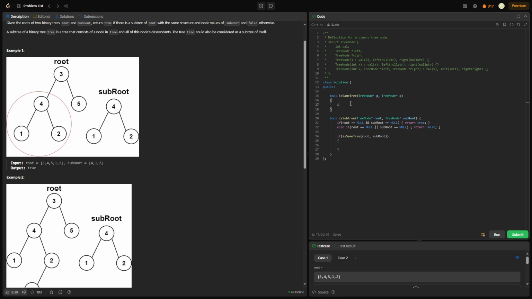Okay, so if we have p not existing and we have q not existing, that is a good thing because that means they're structurally the same. Now, if we have p that doesn't exist, or q doesn't exist, that'd be a case where p exists but q doesn't, or q exists but p doesn't. That would be bad, so we'd want to return false. Additionally, if we have a case where the value of p is not the same as the value of q, that is also a problem and a bad case, so we'd want to return false.